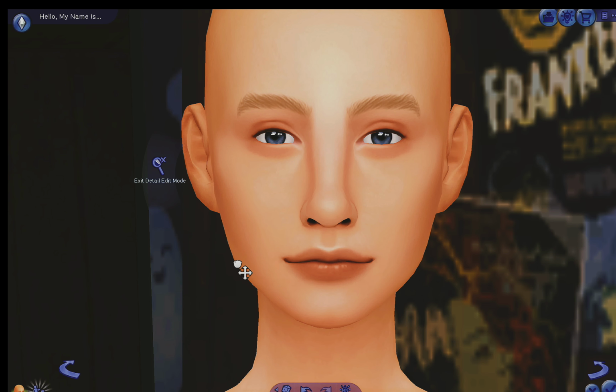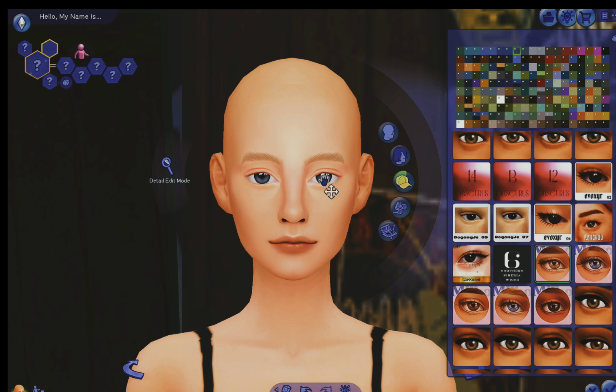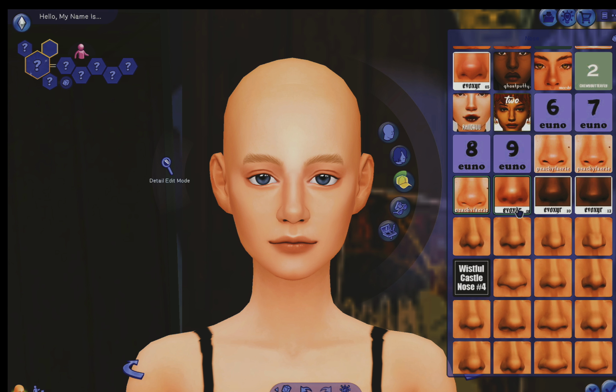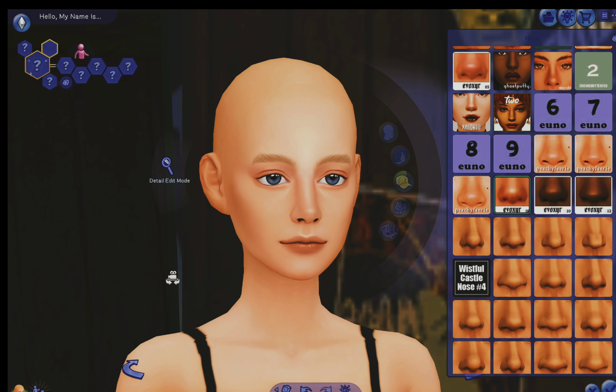And then I move on to eyes. I use these by, I think it's Miko. And I really love downturned eyes a lot recently. And then nose presets, I really just play around to see which one I like the best.